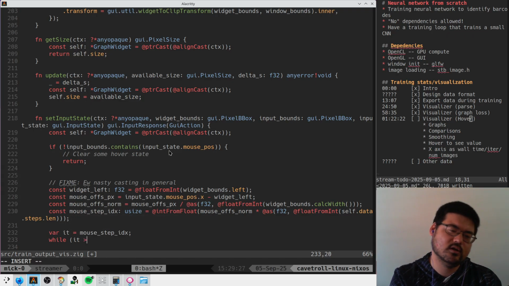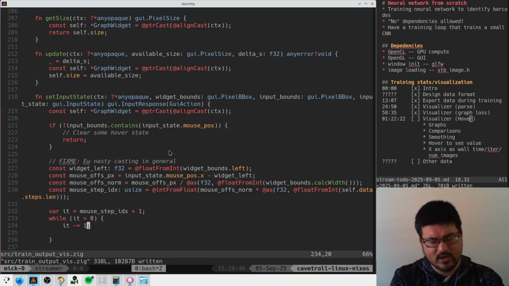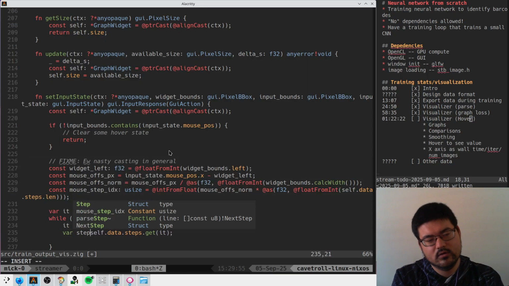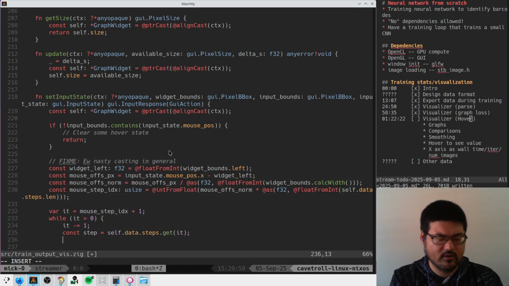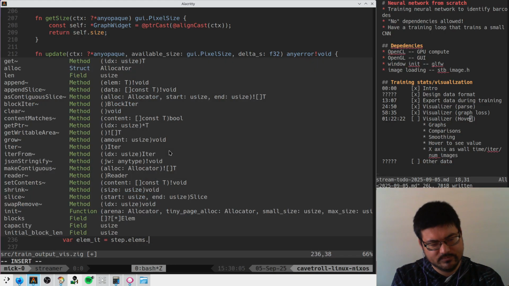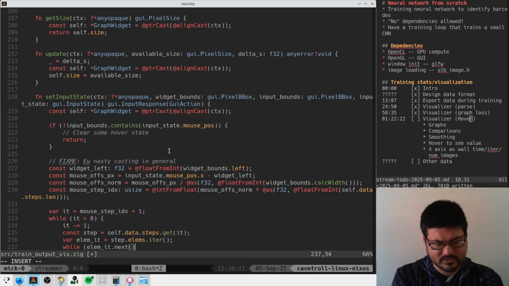While it is greater than 0, because it can't be less than 0, which means we add 1 here so that we immediately subtract 1 here, and then we look at it. It's like self data steps at iterator, and then we have elem iterator is step elem's iterator, and then while elem, we look over these things.